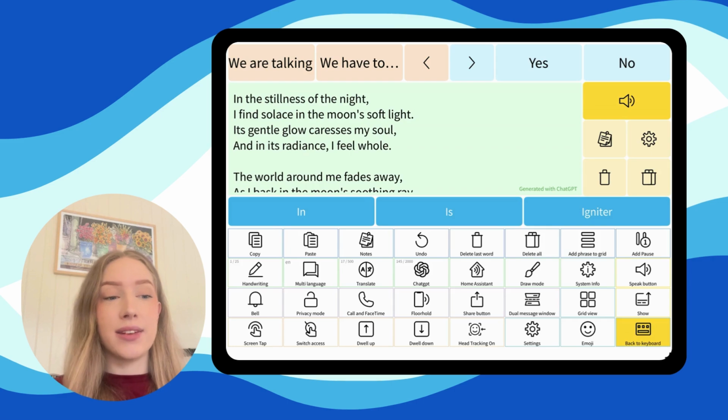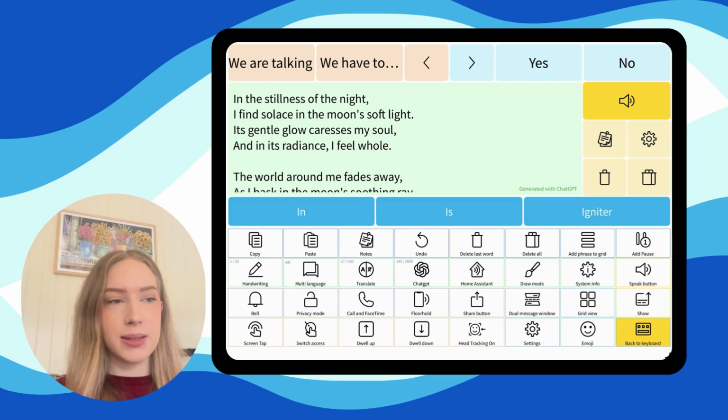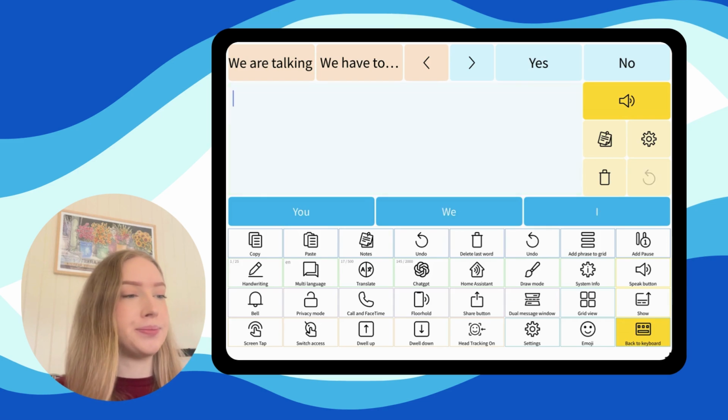So you can ask anything of ChatGPT in Predictable as you would of ChatGPT outside the app. So it's nice to be able to use that in a more accessible mode in case you use a different access method like head tracking, or just so that you can have it conveniently available and you don't have to switch out of the app.